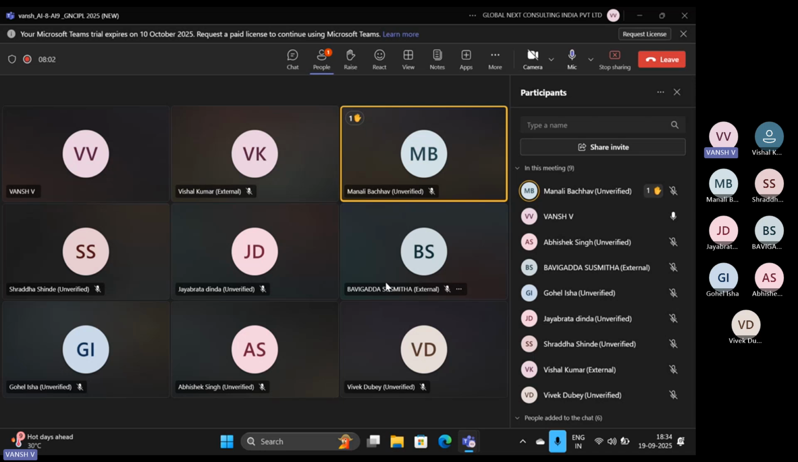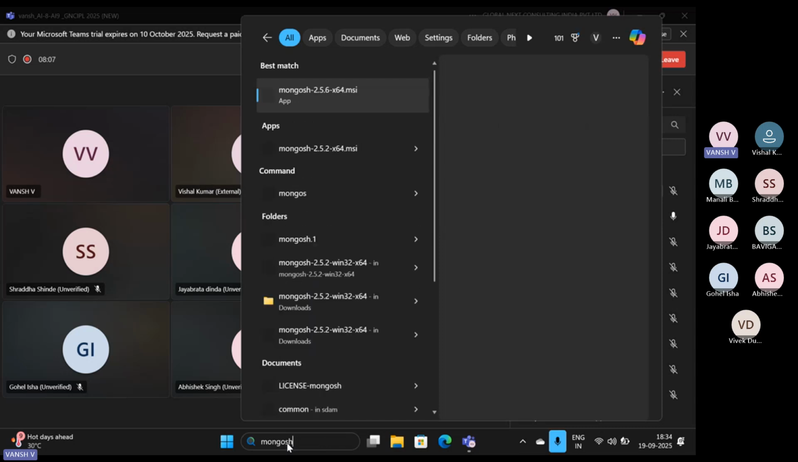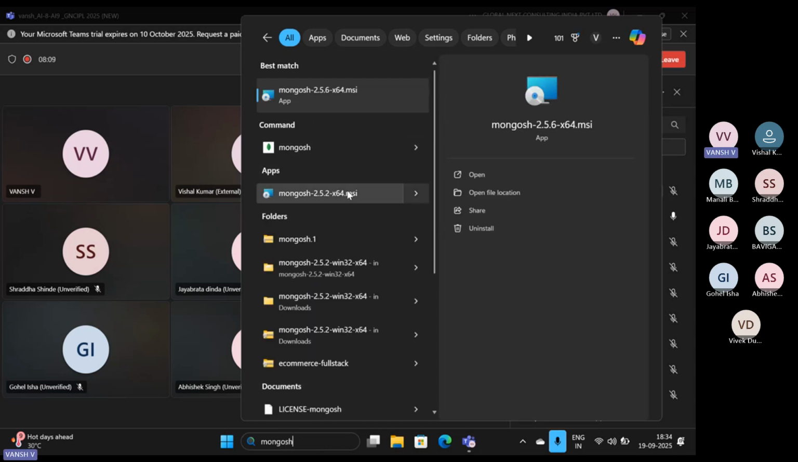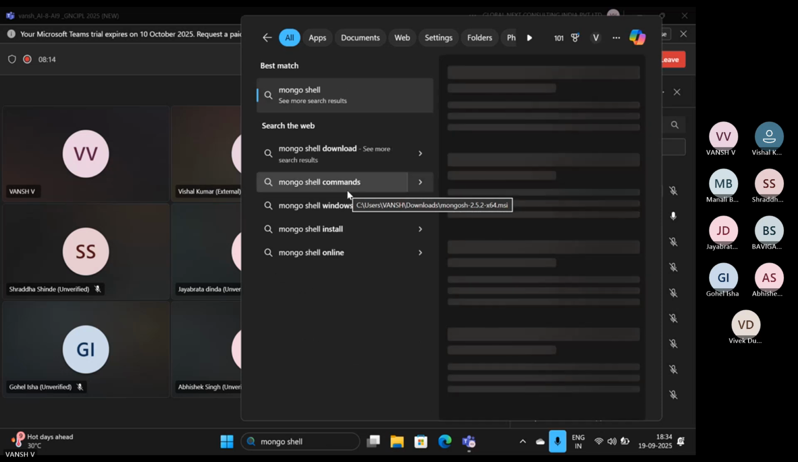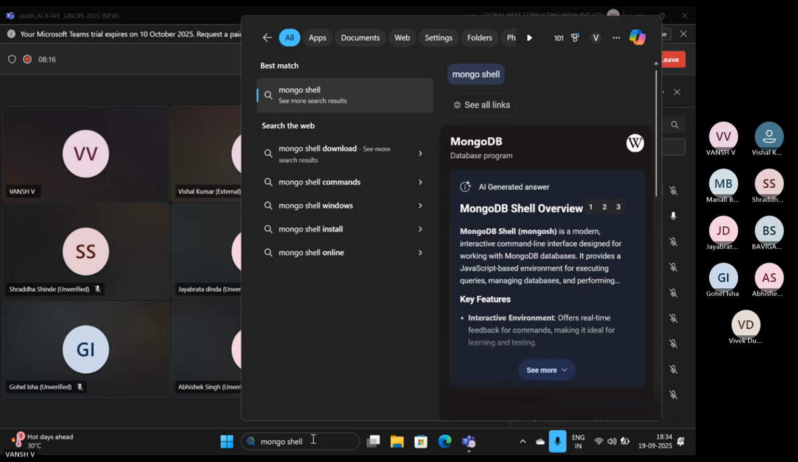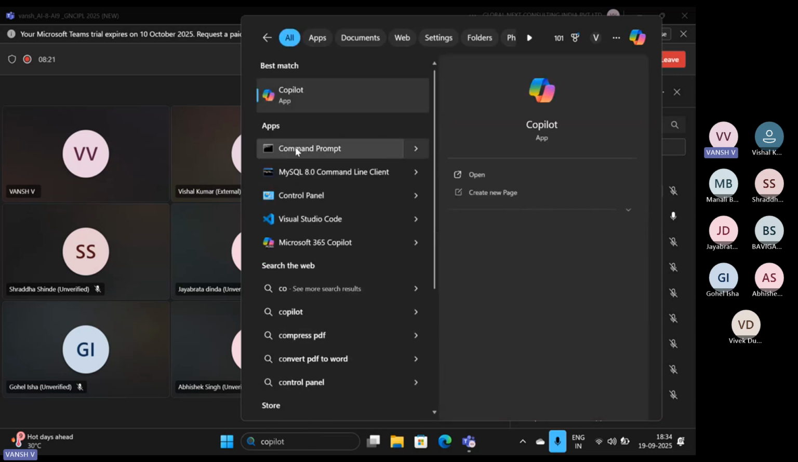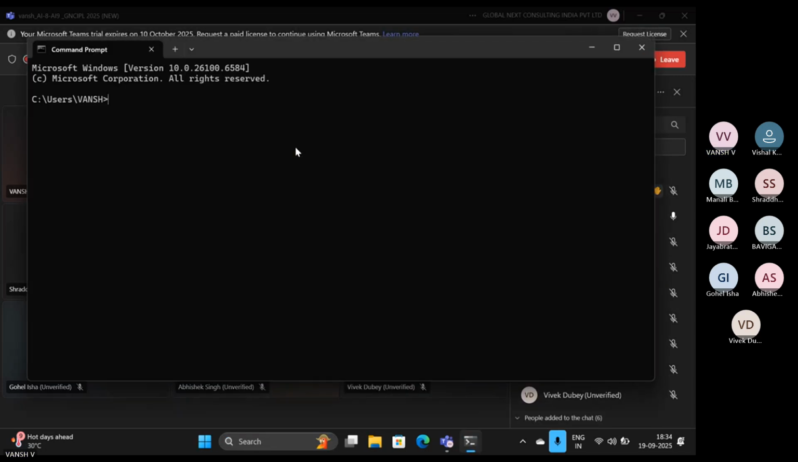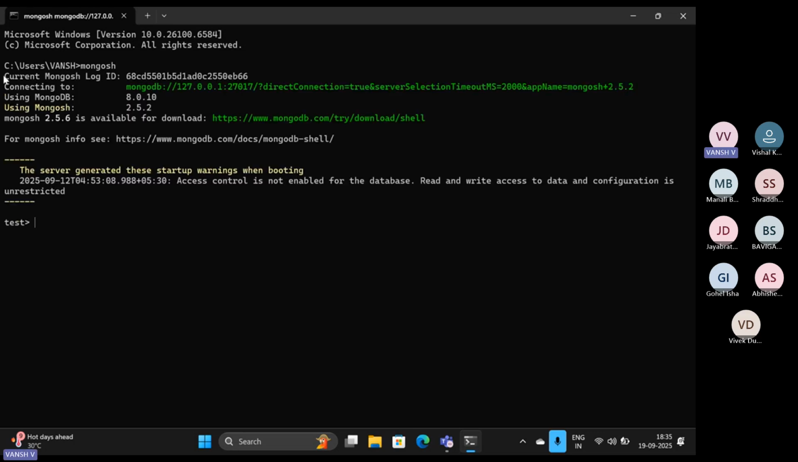So let me just open two things from here. First of all, this Mongo shell. Okay, I can use it from command prompt also. So here, if you have installed Mongo shell at your end successfully, then if you write mongosh over here, it will start something like this.